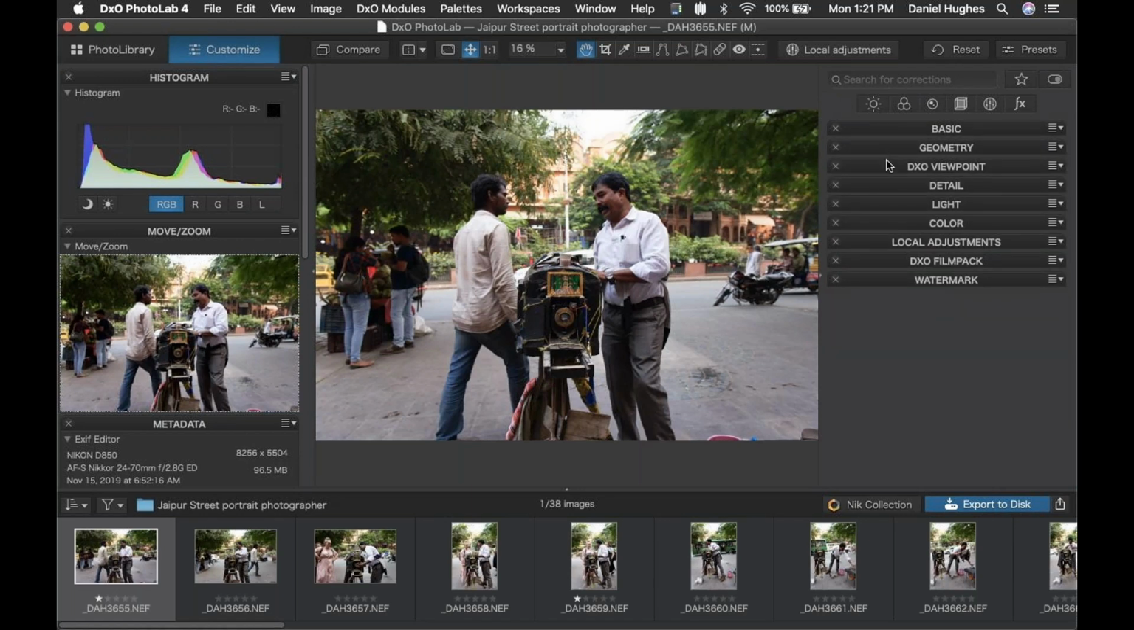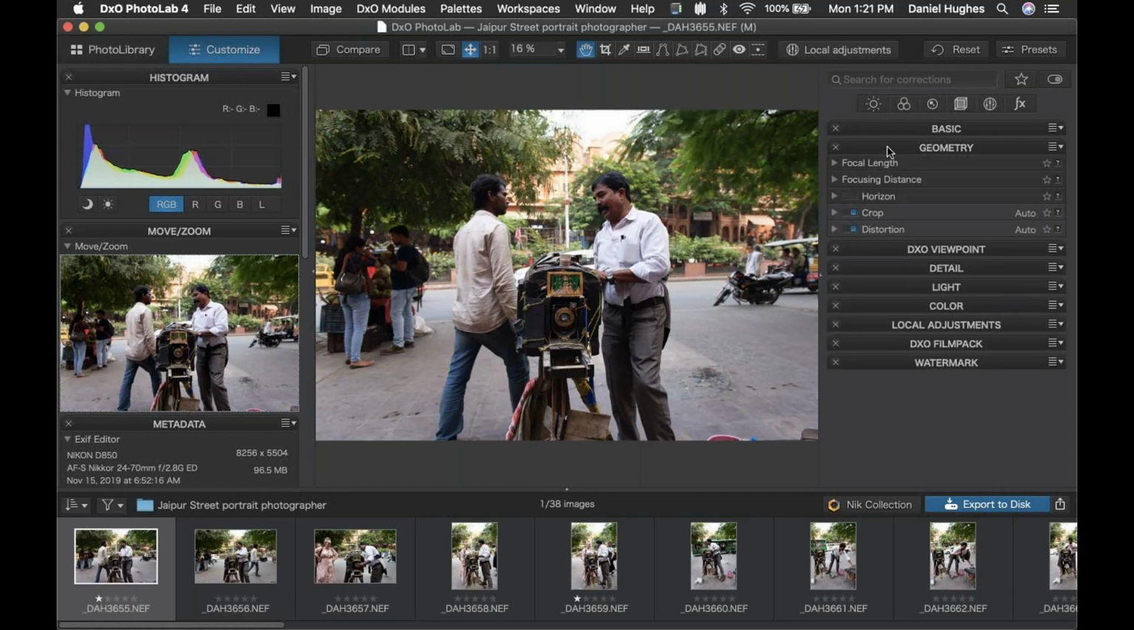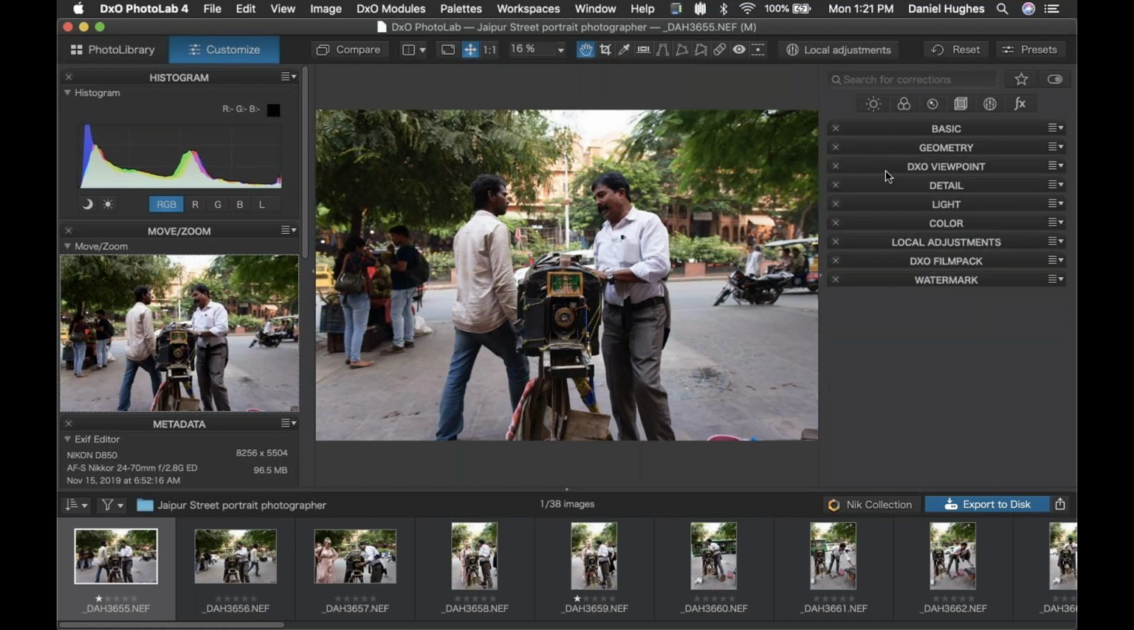And then geometry and DxO Viewpoint, these are ways of fixing any issues that might be occurring because of optical distortions or me shooting architectural photography but looking straight up at a building or something like that. I can fix those aspects right in here. This workflow makes sense to me. So let's kind of go on a journey and make one for you as well.